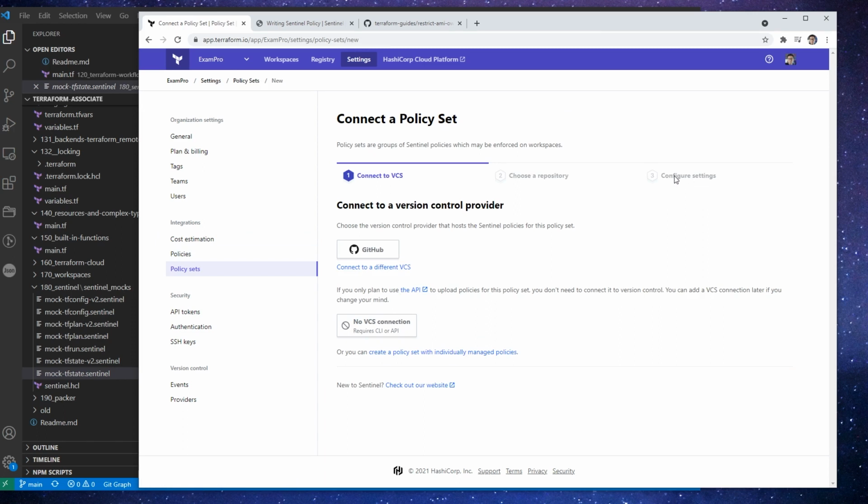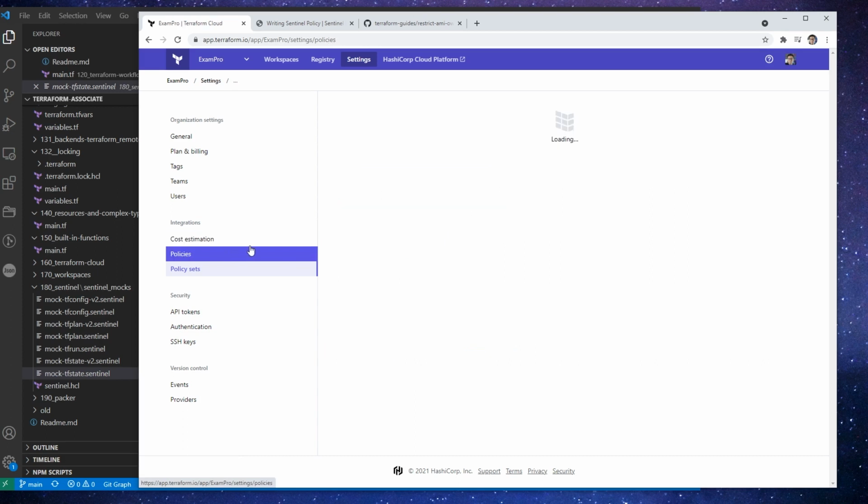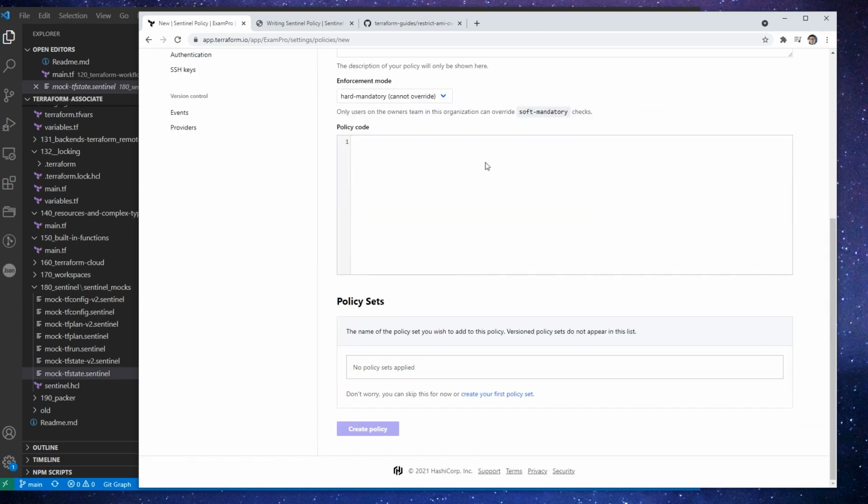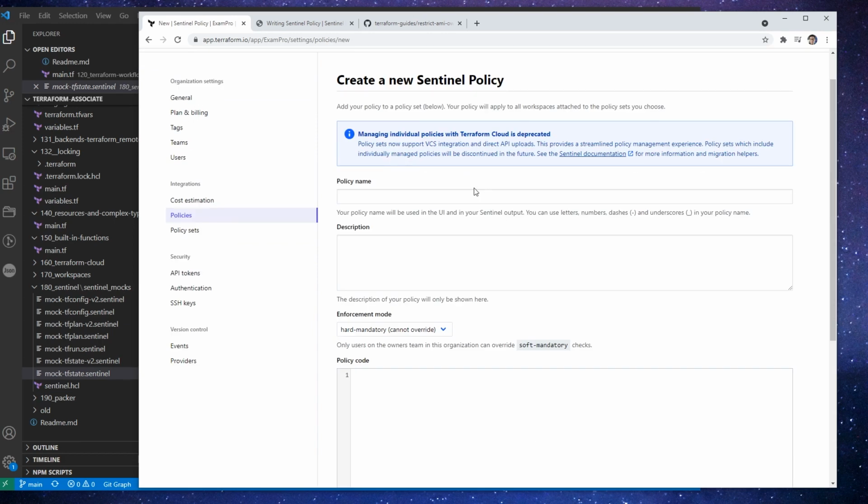Okay, so I guess what we have to do, oh boy, this is a lot different than I thought it was going to be. I thought we were just going to go here and create it and then dump our code in, which apparently is what it is. But it seems like we need to associate it with the policy set. So just give me a moment because I do want to show you the most up-to-date way to do this. I'll be back in a second, all right?